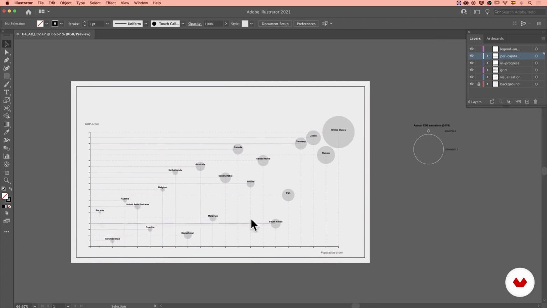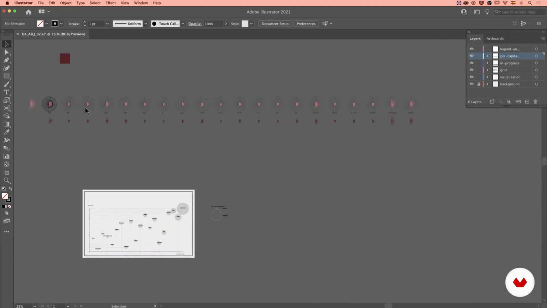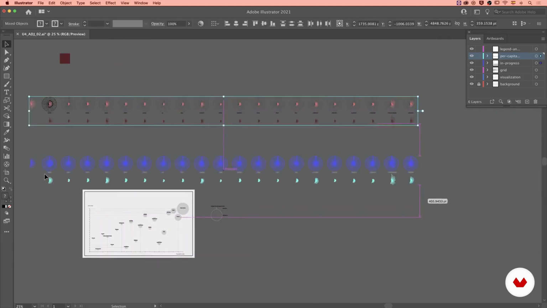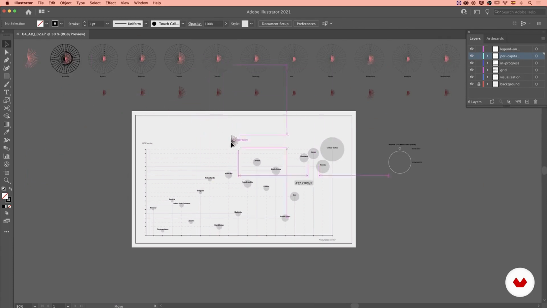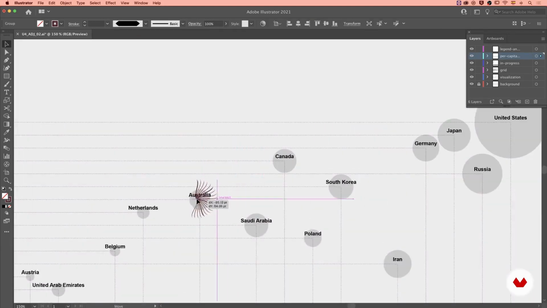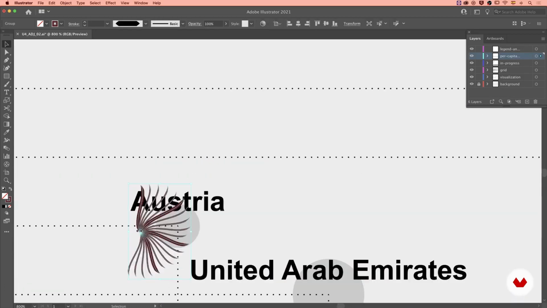So now I'm satisfied with this size and I'm going to drag my shapes on the scatter plot. Let's move our shapes a little bit closer to the artboard so that it's easier. And let's start from Australia. I drag it here. You see, I want it to be perfectly centered, and I'm going to do the process for all the countries.